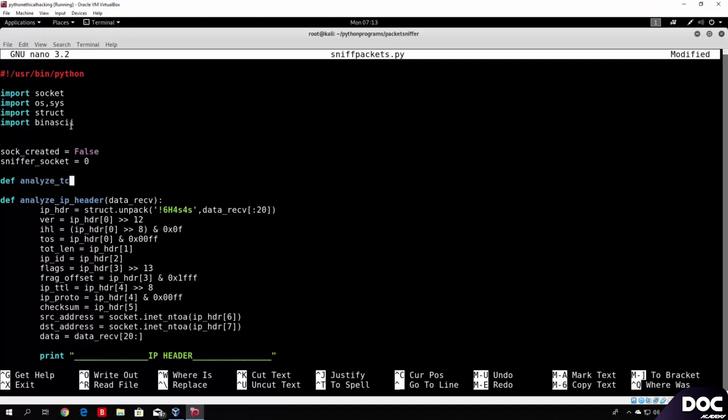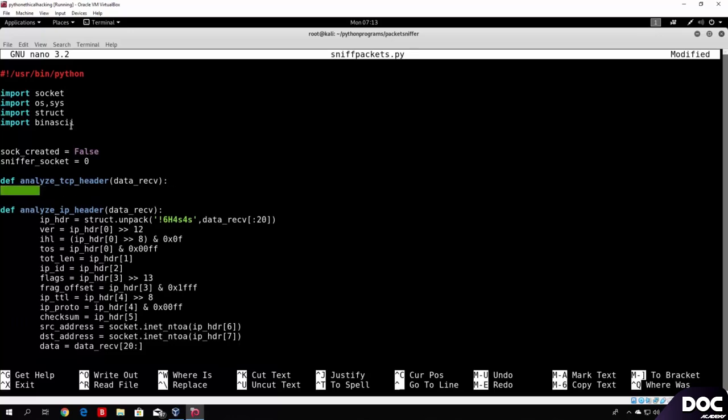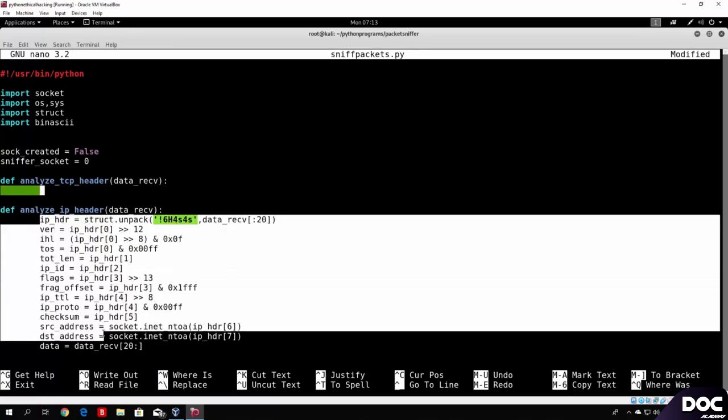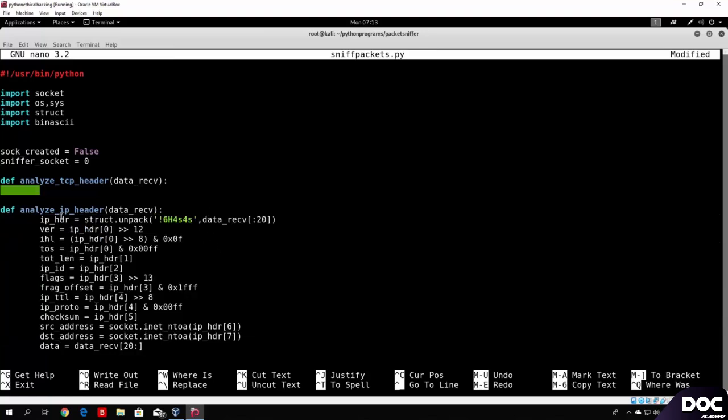Def analyze_TCP_header, and in that function we pass the argument data_receive. We don't forget to add the 2 dots. And right now what we can do is actually perform the same task as for the IP and Ethernet header. So we want to strip all the fields, and we want to first unpack the actual header. So TCP_header equals struct.unpack, and the pattern for this will be something like this. So 2h 2i for h. Now I'll show you why in just a second.